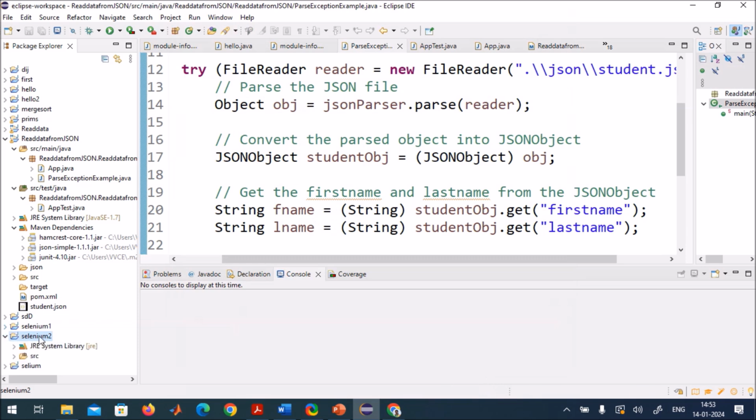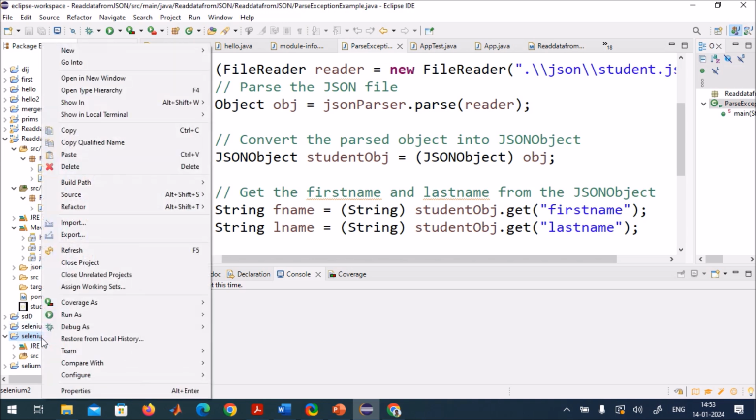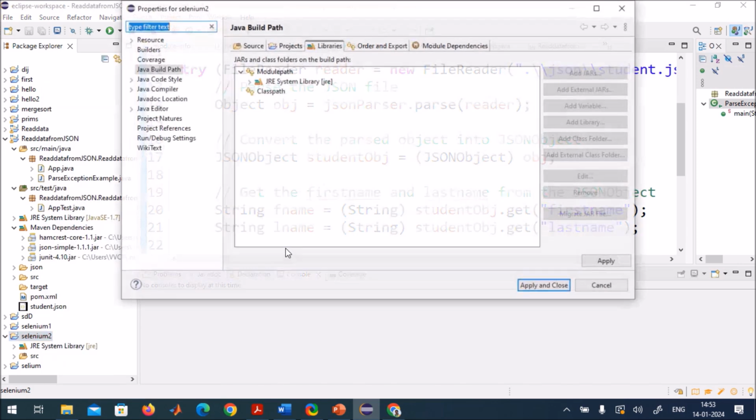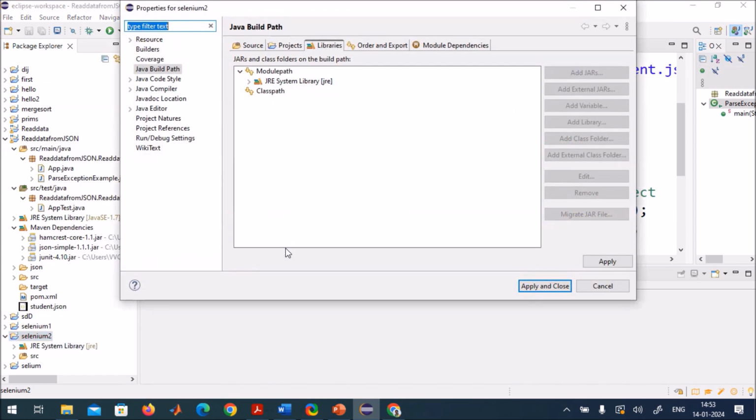Right click on the project. Then what we will do is build path, configure build path. Then click on the module path. These things get highlighted as you click on the module path. Okay. Add external jars.